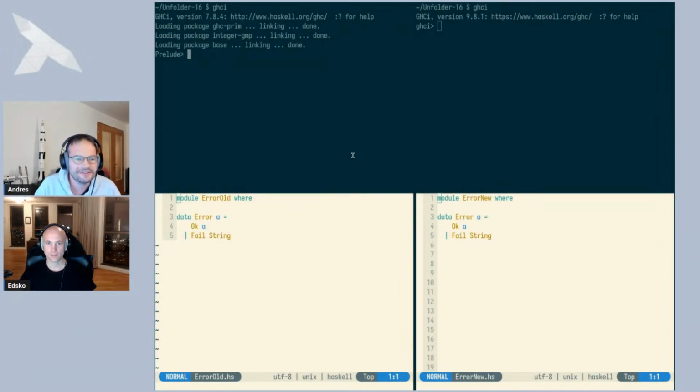Okay, so let's start with a little bit of history. Here, side by side, we see two versions of GHC. On the left, we have GHC 7.8.4, which is quite old by now. As far as I know, it's the last version of GHC that did not yet implement the changes of the Applicative Monad Proposal. The good old days. And on the right, we see GHC 9.8.1, which I think is the latest release of GHC.